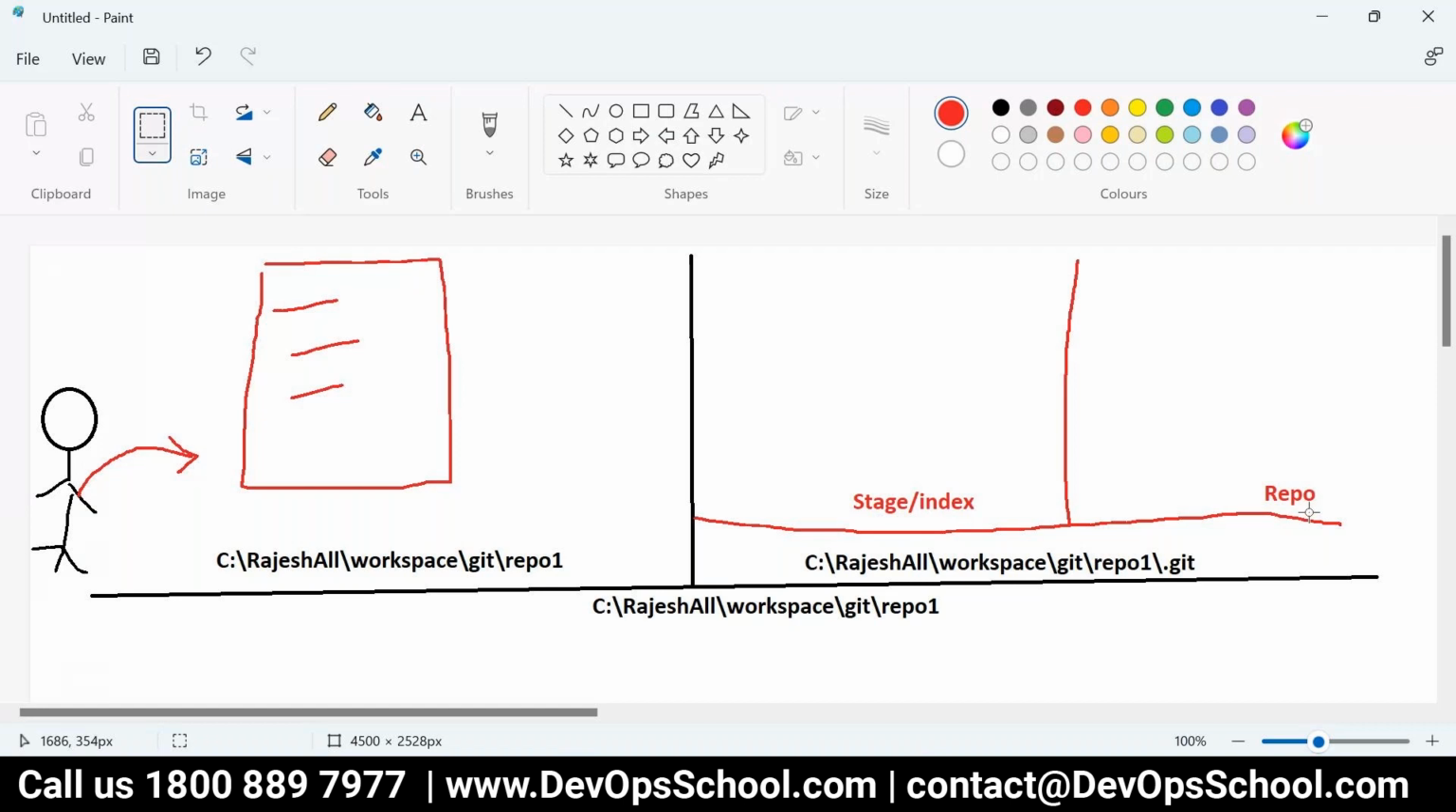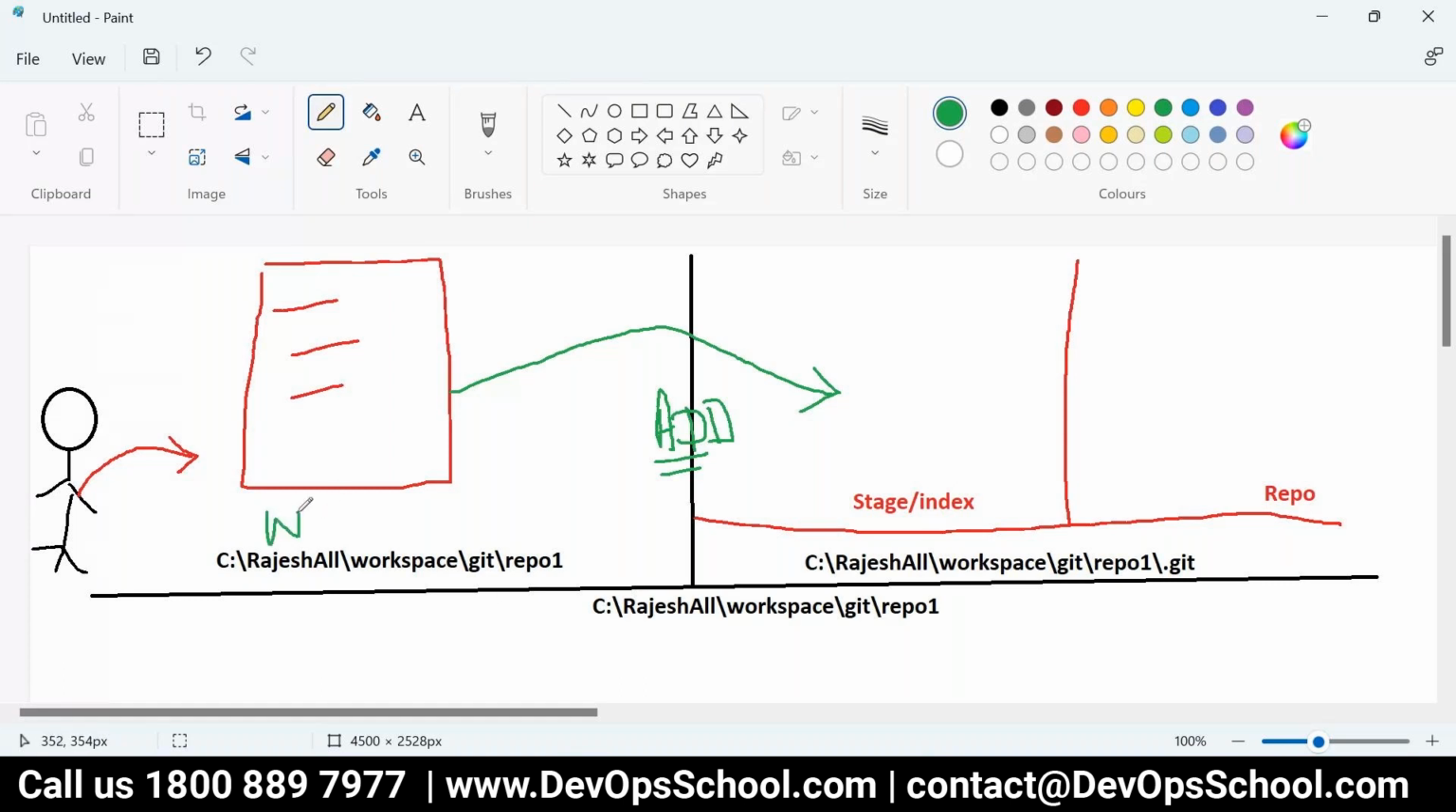So now the question was, what happens when you add? Very simple. When you add the code, this code goes to the staging area. This process is called add. So versioning is not happening here. And when you say commit, the commit is not taking your file from the workspace. Anything which you have in the staging area is taken to the repository for versioning.